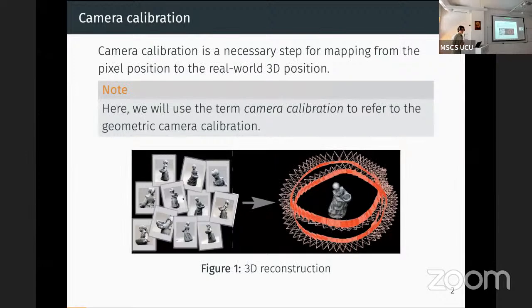This work centered around the camera calibration. Here we will refer to the term as the geometric camera calibration. We will not speak about the photometric camera calibration. And the geometric camera calibration is the process of mapping the points in the 3D world space to the pixels positioned on the image.